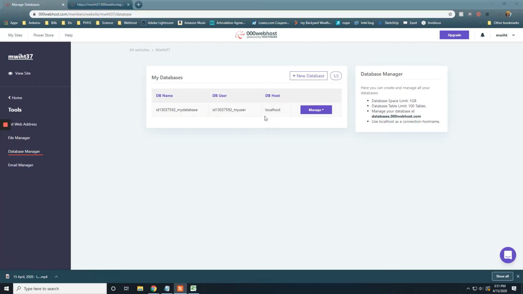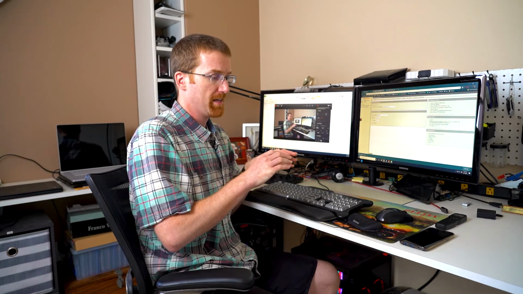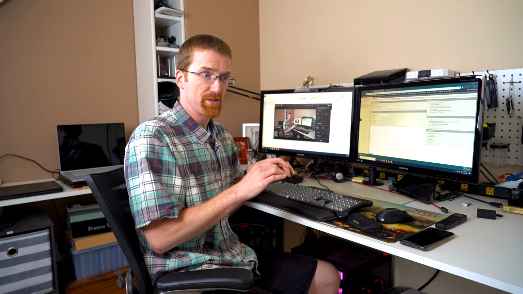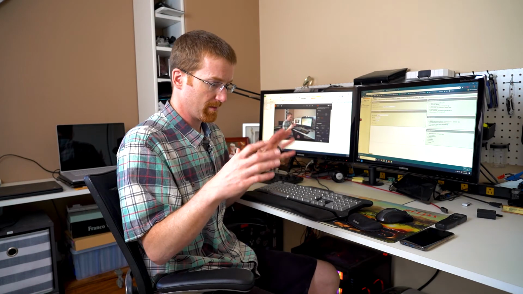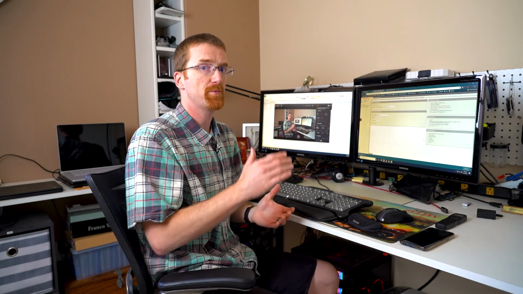Okay, now that our database has been created, we're going to click on this button that says Manage, and we're going to come down to phpMyAdmin. The database that we're using is called an SQL database. That stands for Structured Query Language. It is its own programming language, and the early ones used an entirely console-based interface. What we're looking at here is a graphical user interface, which is great for beginners.